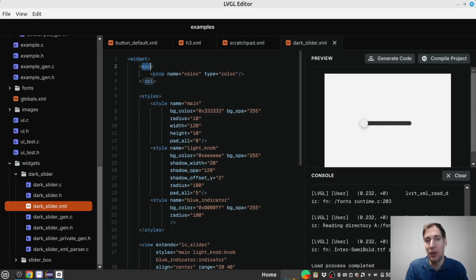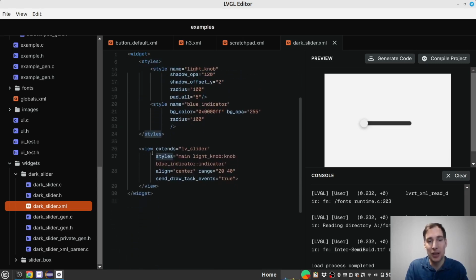It also has an API. In this case, we have a color. It has styles, and it has a view describing how it will look like. I can also try it out here. The main difference between the components and the widgets is that in case of the widgets, you can write custom C code, which can be compiled back to the editor so that you can preview your custom C code as well. If you press this generate code button, all these files will be generated for you.